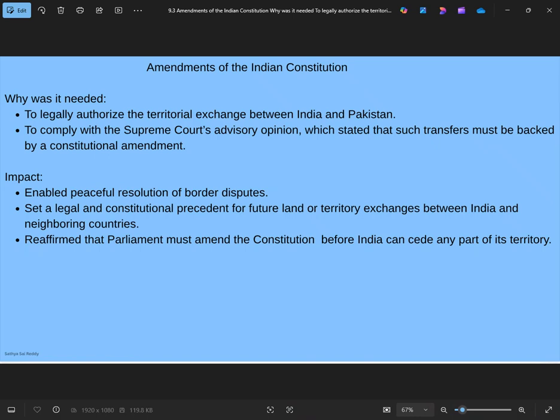Why was it needed? To legally authorize the territorial exchange between India and Pakistan. To comply with the Supreme Court's advisory opinion, which stated that such transfers must be backed by a constitutional amendment.